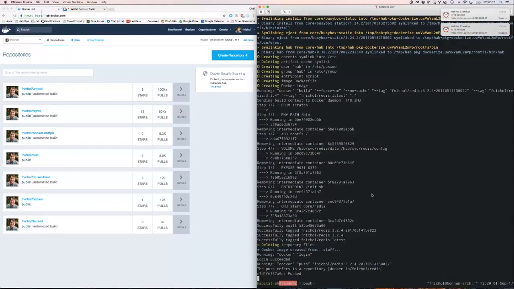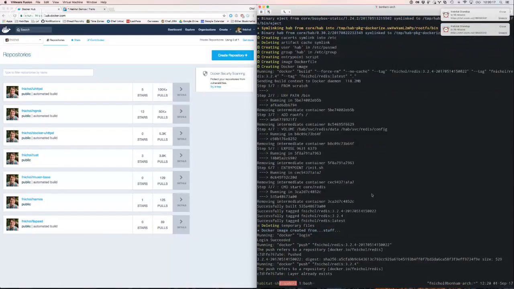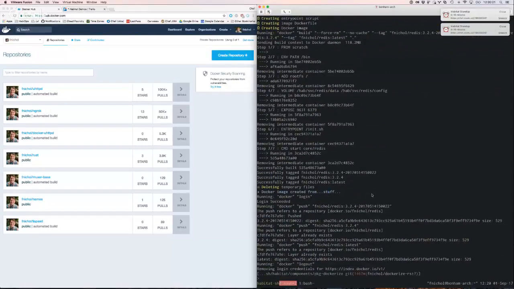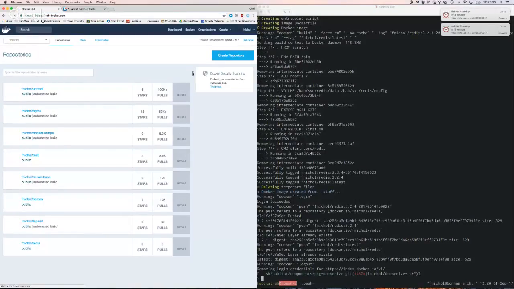So let me just see. There's probably a couple of the metadata layers left, I'm going to guess. Yep. And yeah, you can see layer exists, so it'll push those other ones up here and then logs back out, because I don't want to keep those credentials around. And then let's see. The moment of truth. To refresh. Ooh, look at that. I have a new image called Redis.